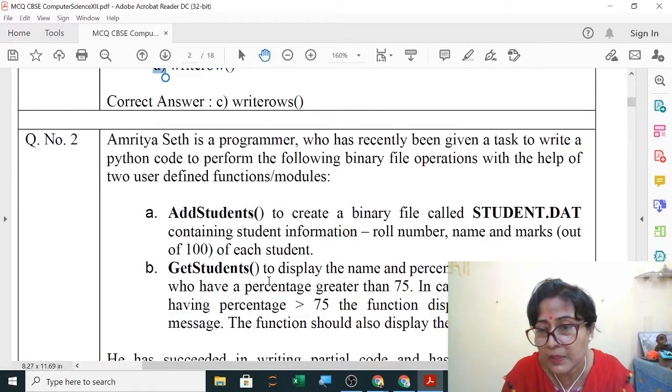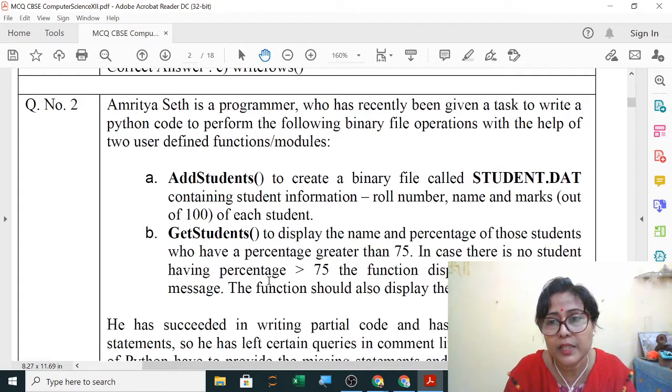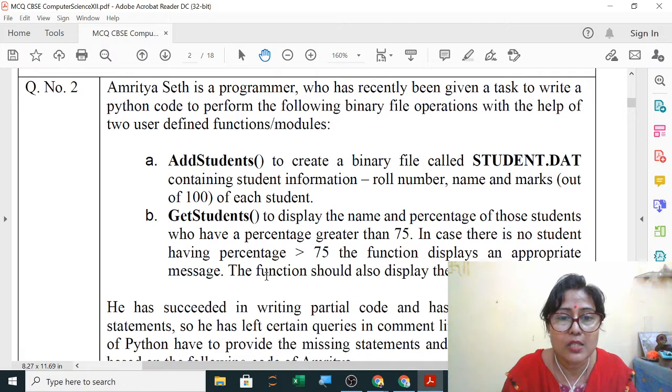So this November all the MCQs will be there. You have to select the correct answer and be careful that you do not select the wrong option. The next question is your DAT file. Now this also you know how to create, a binary DAT file, and here they have given two functions.